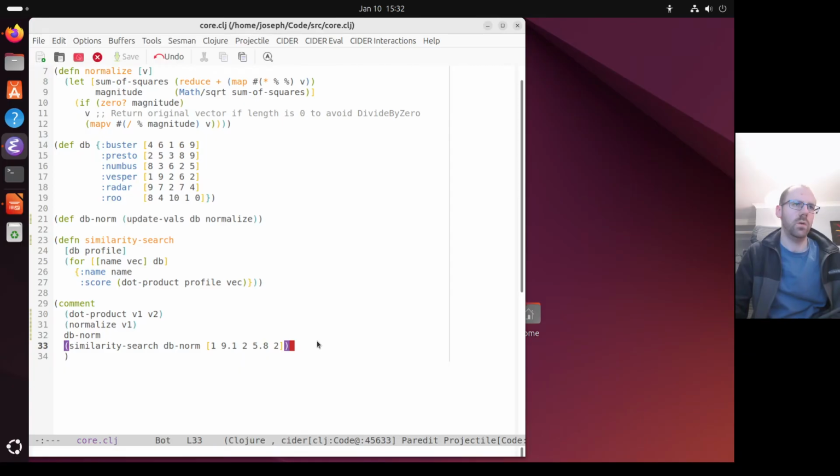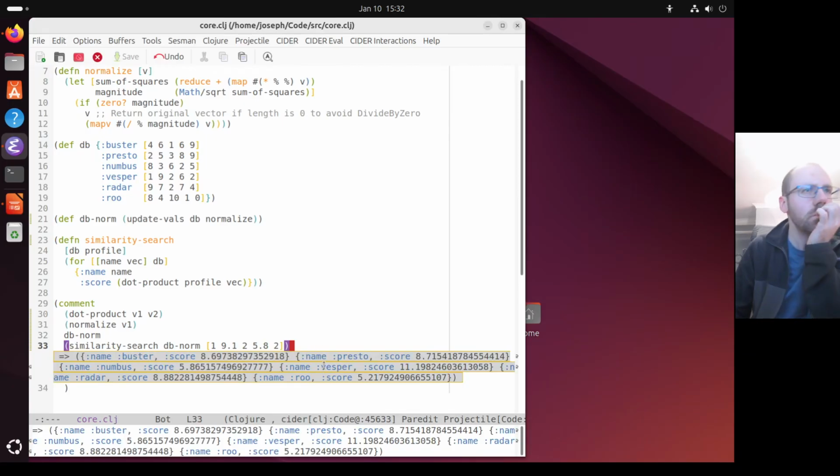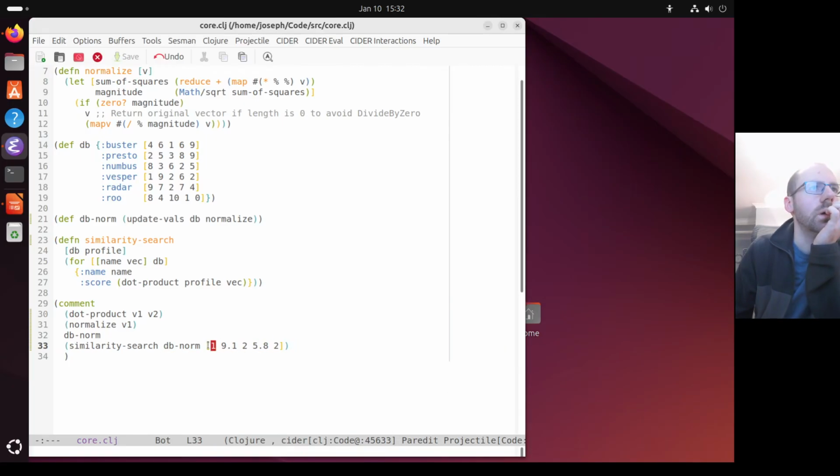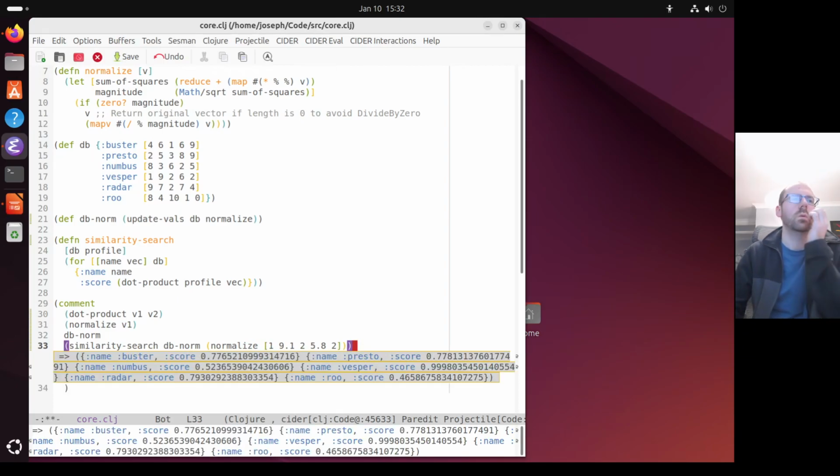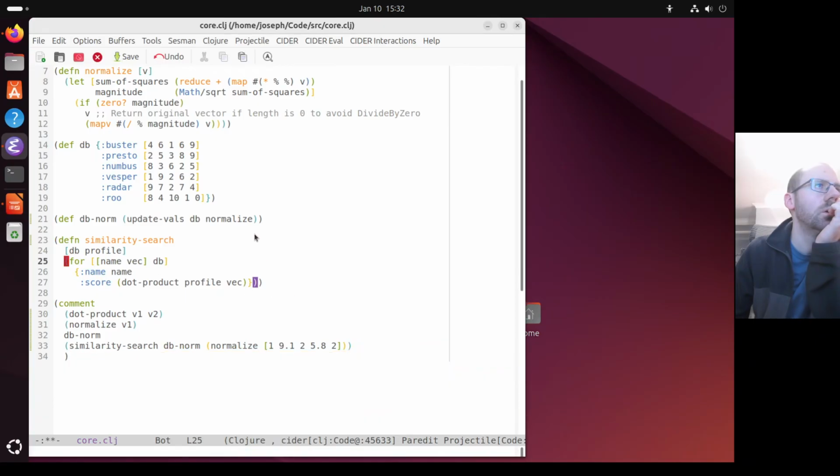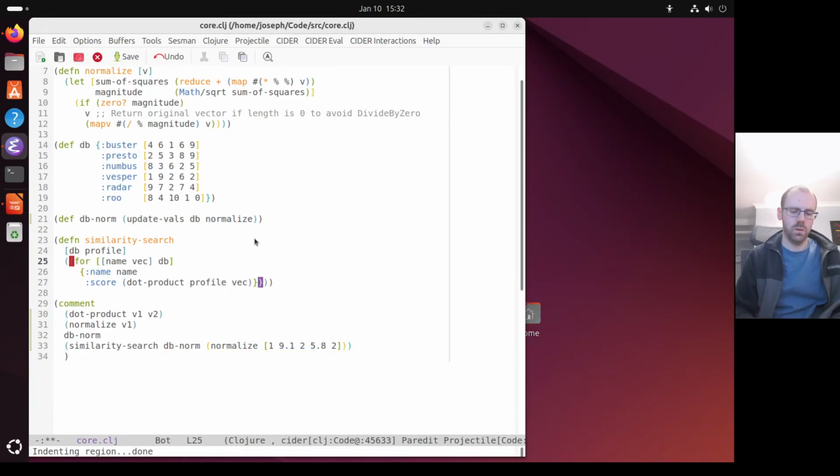So what will happen if we do that? No, we haven't done this quite right because we forgot to normalize this, right? So whatever we're putting in, normalize. Right, so in theory, this should find the doggo that's the most similar. Oh no, it's given scores, but we haven't sorted it. So to sort, we just do sort by score.